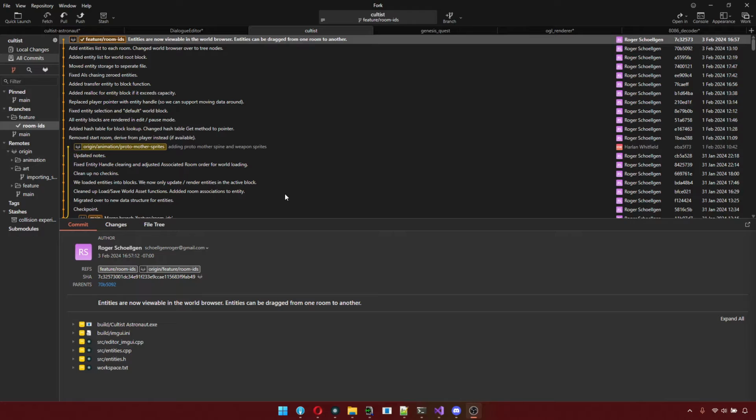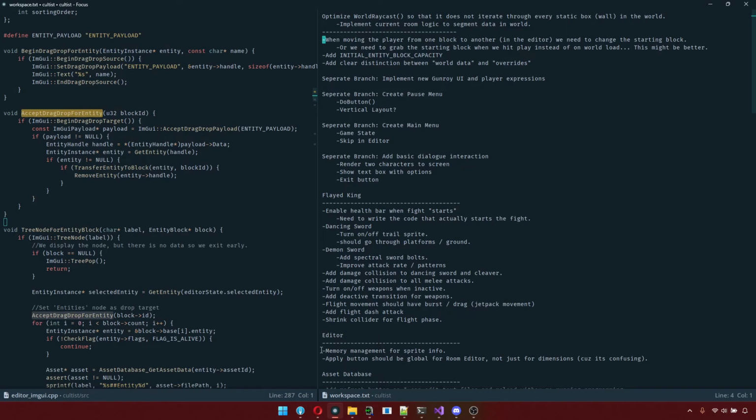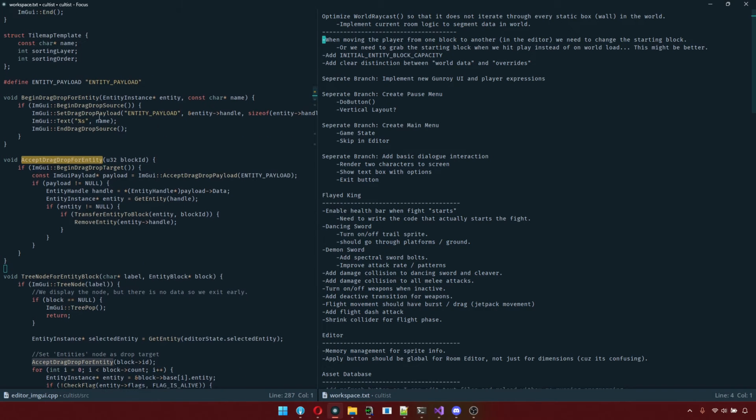But not only can I move it from room to room, I can actually drag it into that entities dropdown, which is pretty nice. So you can drag it to multiple targets. And the way this works is pretty simple. We have this entity payload identifier. I'm just using a define to insert that quickly. In fact, I should be using it here, so let's do that real quick.